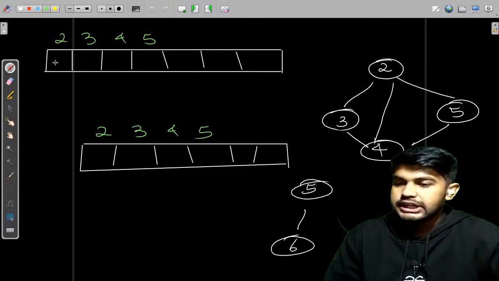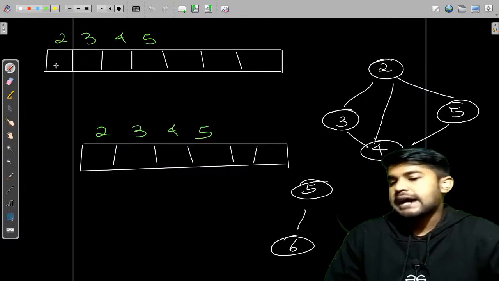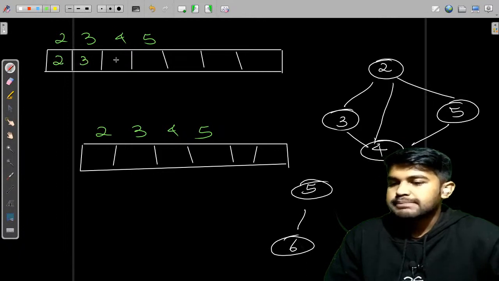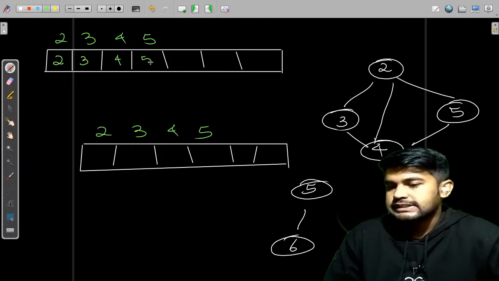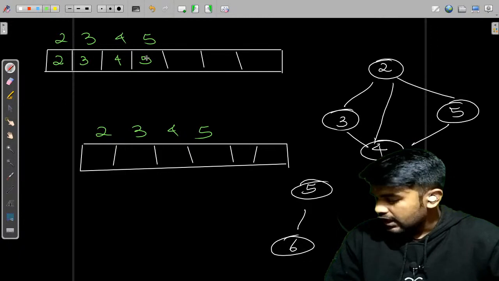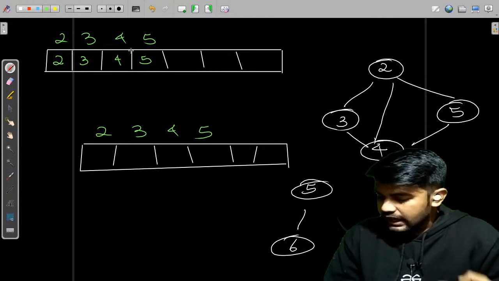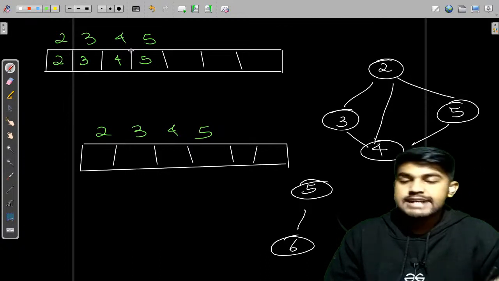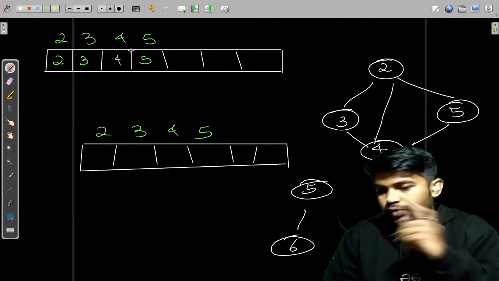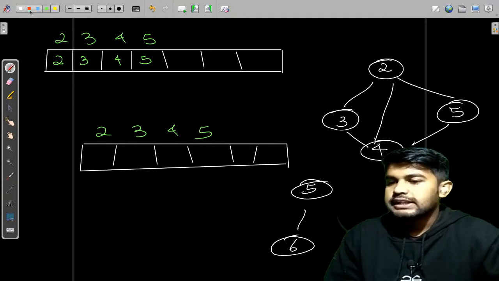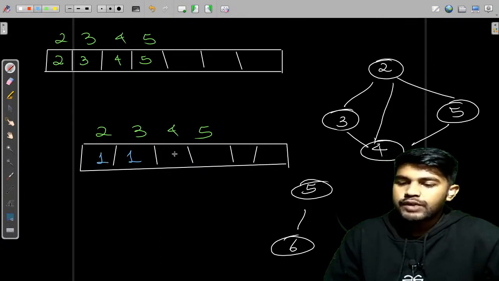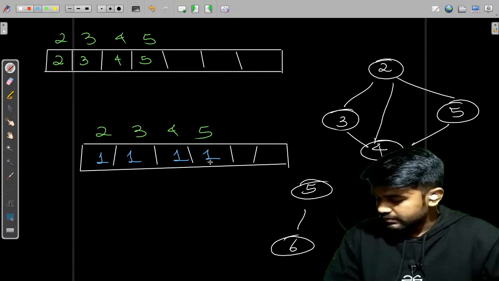So initially everyone is a parent of itself. So 2 is a parent of itself, 3 is a parent of itself, 4 is a parent of itself, 5 is a parent of itself. So if everyone is a parent of itself, then the size of each component would be 1, 1, 1, 1.